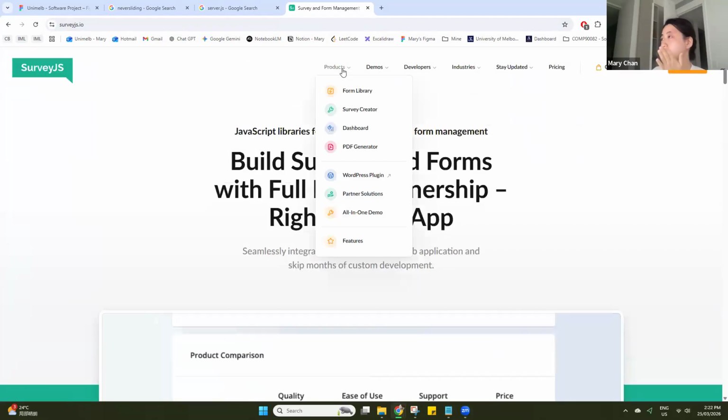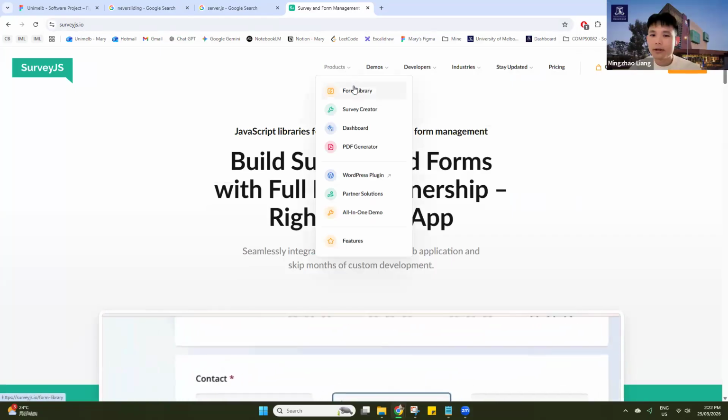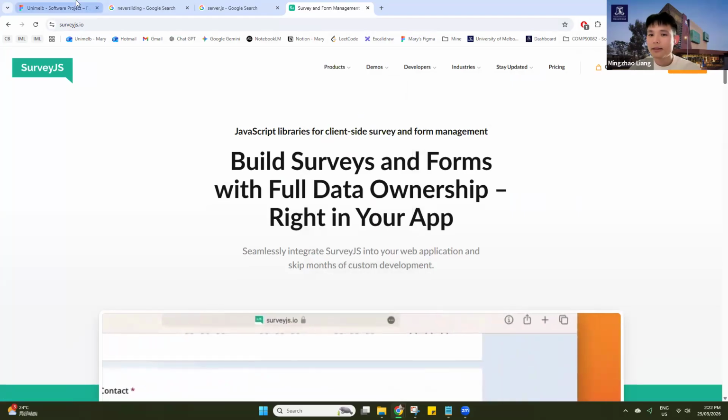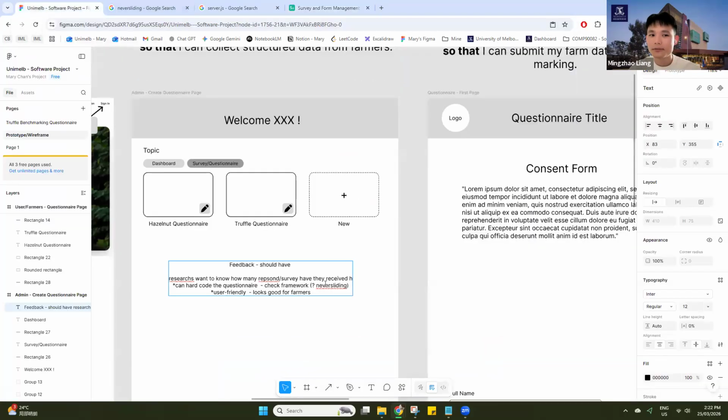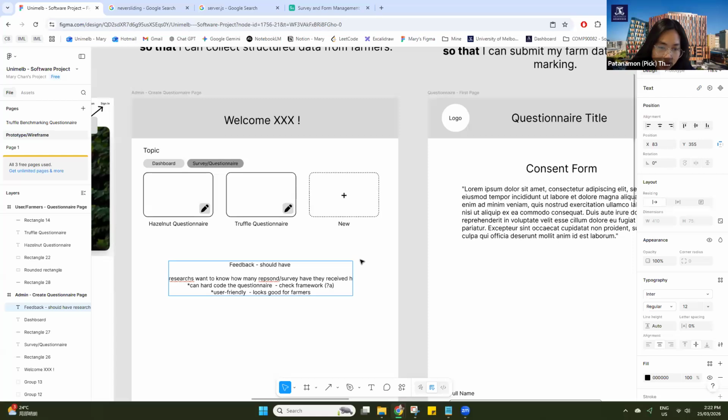So you want the UI to look like this? Not the UI, but the framework. Oh, okay. But I think you can also have a look at other frameworks if you can find any better than this one. So the point is that no matter whether you build a system or you hard code the questionnaires, you shouldn't build things from scratch. We recommend you use a framework, library, or something open source that you can use.